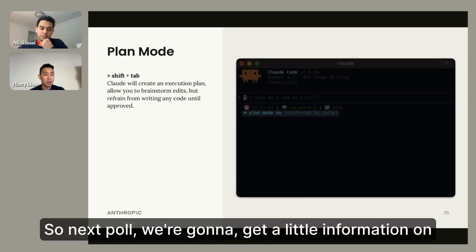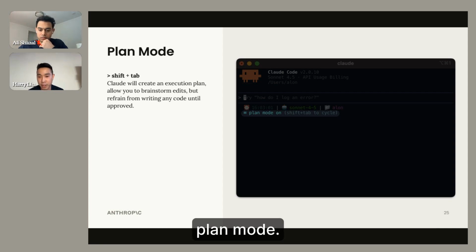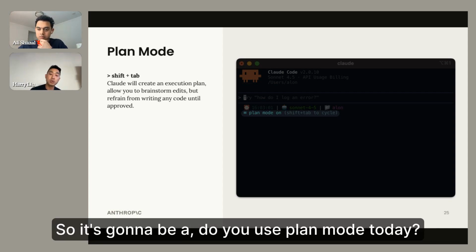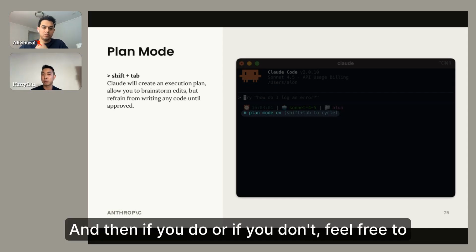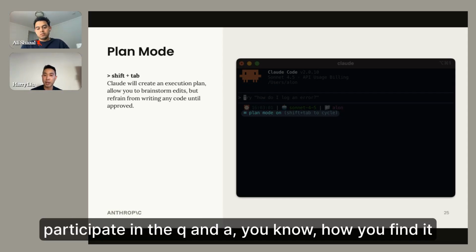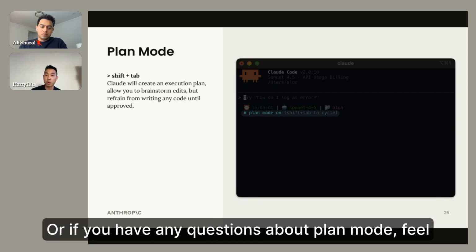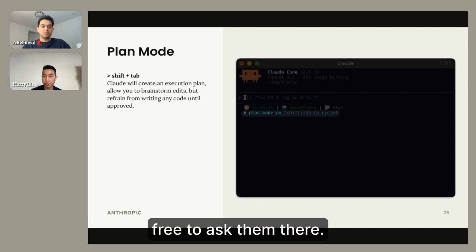Okay, so next poll, we're going to get a little information on plan mode. It's going to be: do you use plan mode today? Yes or no? And then if you do or if you don't, feel free to participate in the Q&A, how you find it useful, or if you have any questions about plan mode, feel free to ask them there.